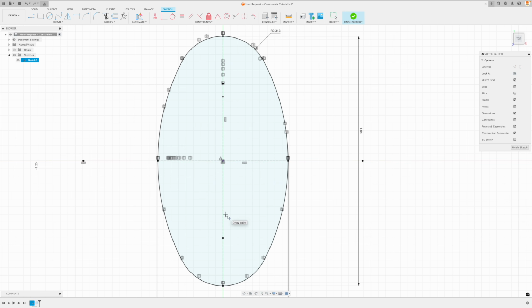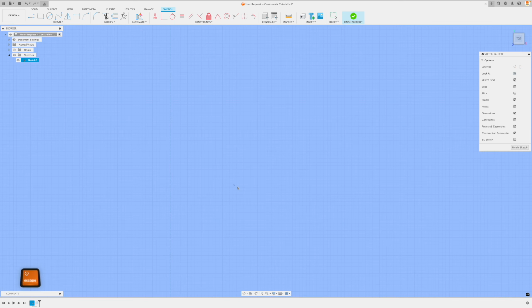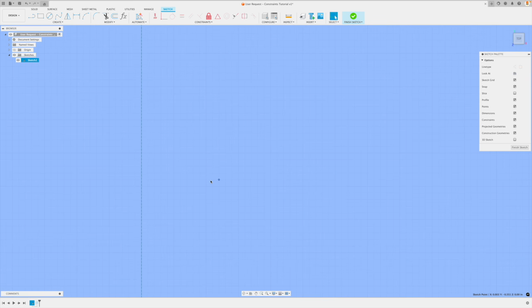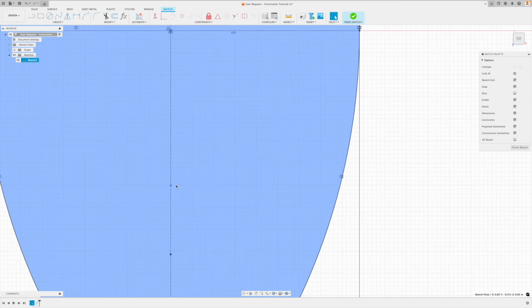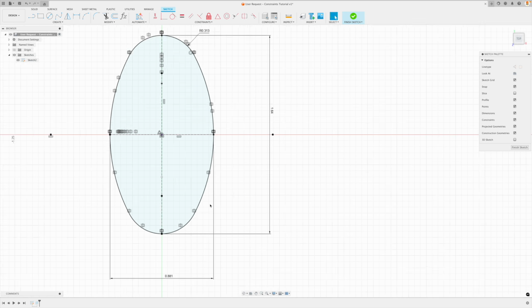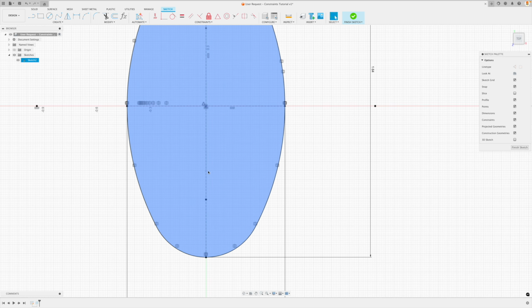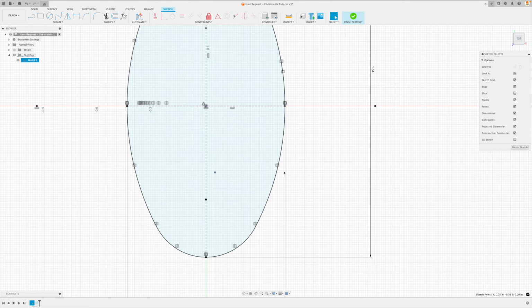If it hasn't done that, let's just go back to our point. If I put the point slightly off to the side, and in fact, I'm going to prove something here. I'm going to zoom in really, really far. I'm going to make it look like it's on the line. And in fact, as I zoom out, look at that. It looks like it's on the line, but it's not on the line. It's white. And so it's not actually constrained. So to constrain it, I'm going to go back to coincident, click our point, click the line.